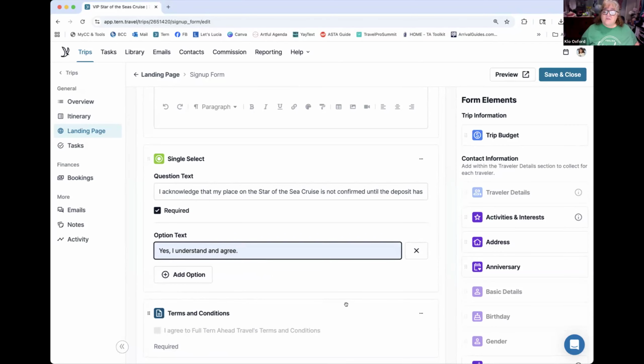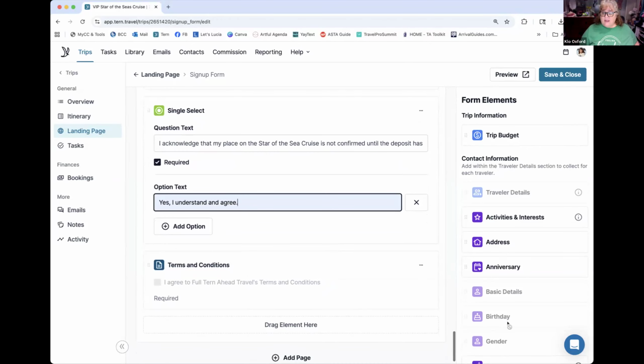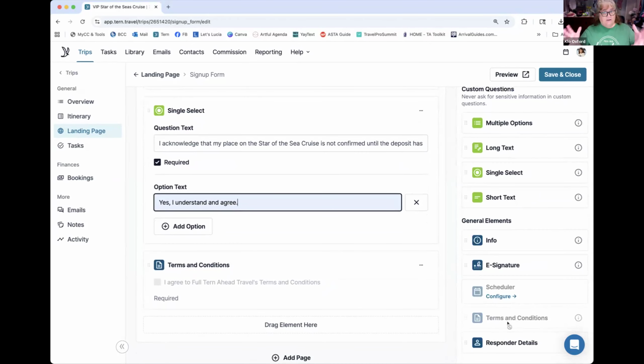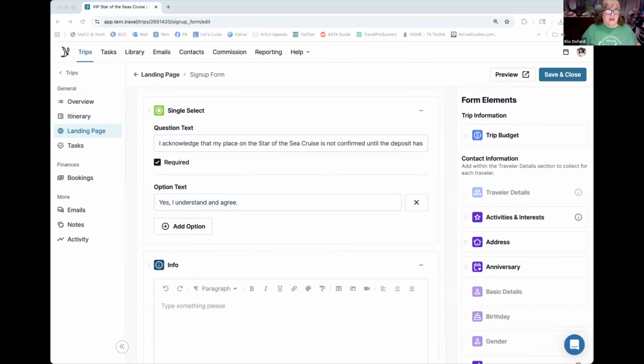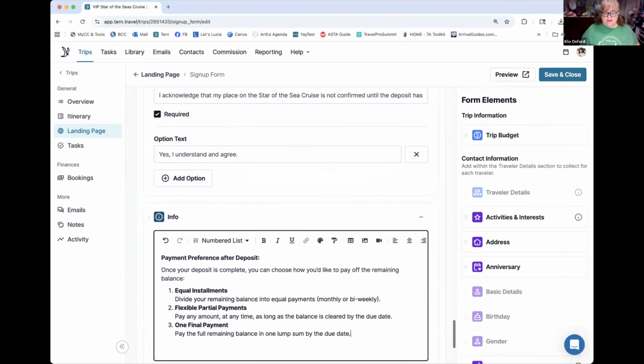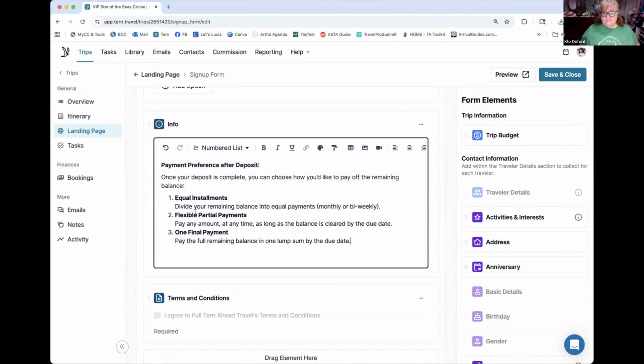I do have another thing that I like to do for my clients, and it's better to get it up front and ahead of time, so it's easier to set things up on the back end. I'm a big believer in doing things one time if possible. So I'm going to add another info block, because this time I want to ask them about their preferences once the deposit has been made: do they want equal installments, flexible payments, or one final payment? How do they want me to set up the back end of their account?